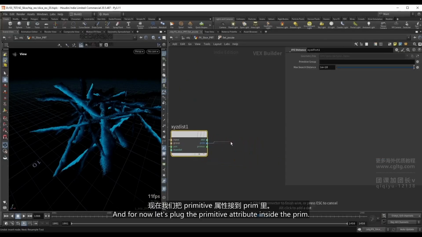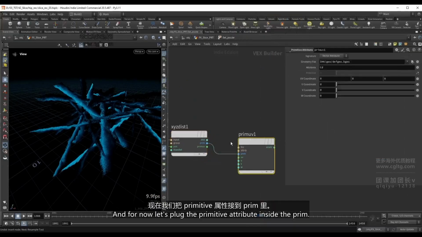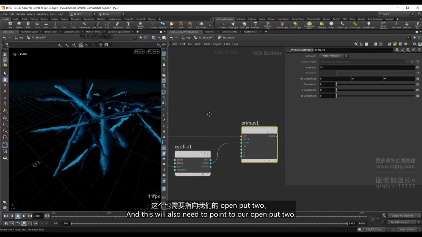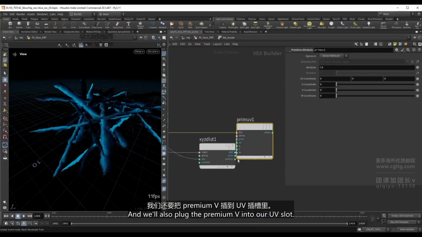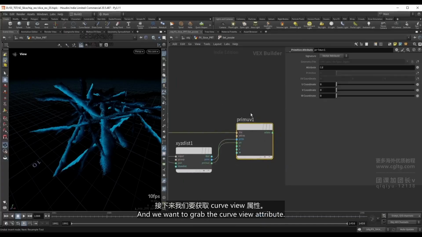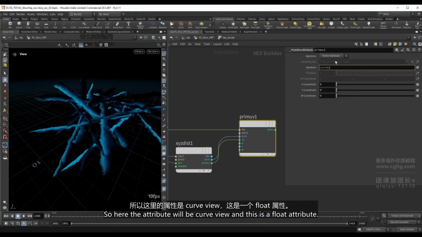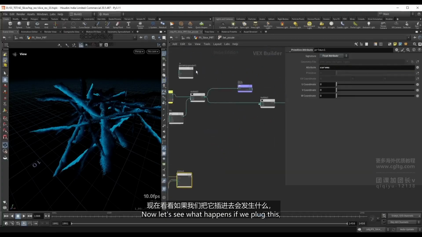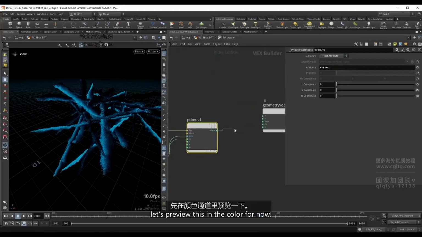And for now, let's plug the primitive attribute inside the prim, and this will also need to point to our op input 2, and we'll also plug the prim UV into our UV slot. And we want to grab the curve view attribute. So here the attribute will be curve view, and this is a float attribute. Now let's see what happens if we plug this. Let's preview this in the color for now.